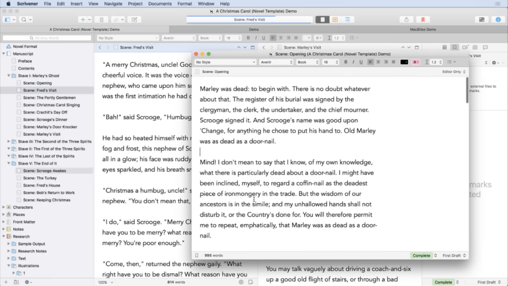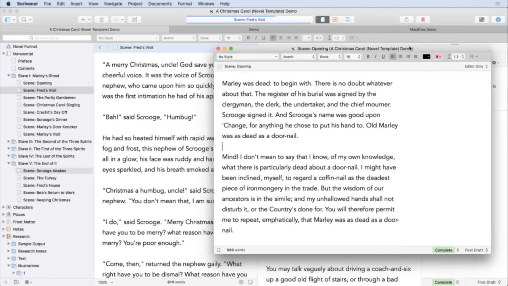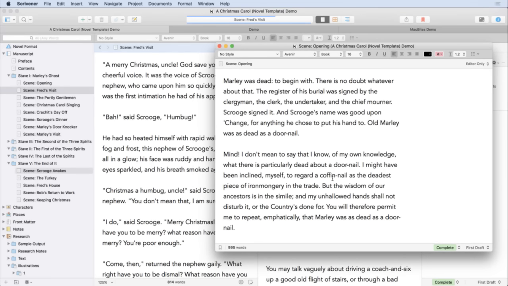And I want to work with this, but I want to work with it in my quick reference. I can do whatever I want in there. I've got all my styling options. I can mark things as complete. I can change my labels. I can do all of that.